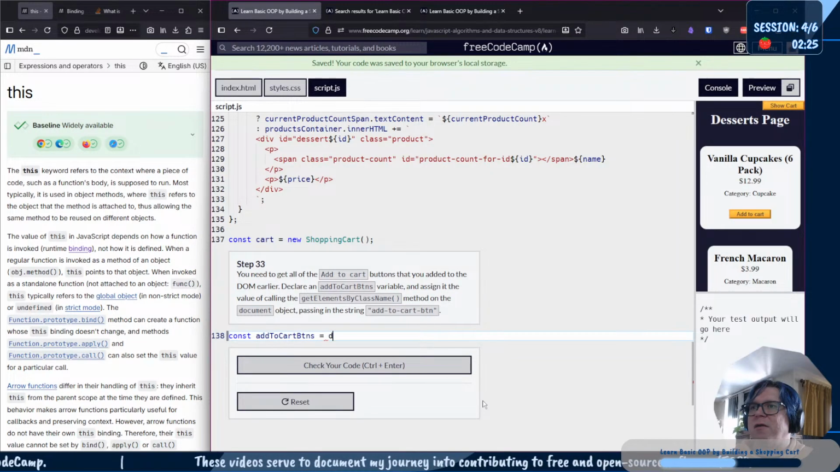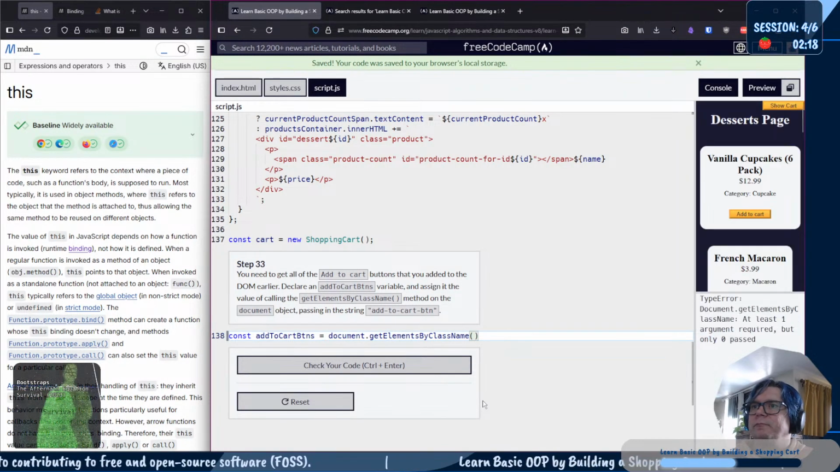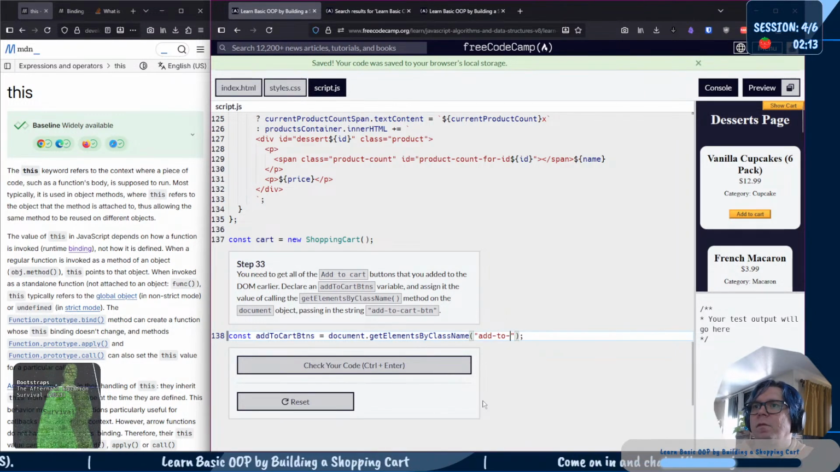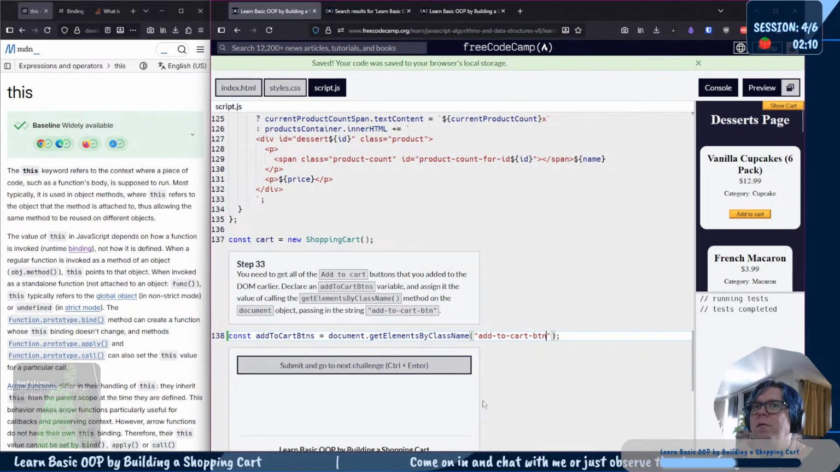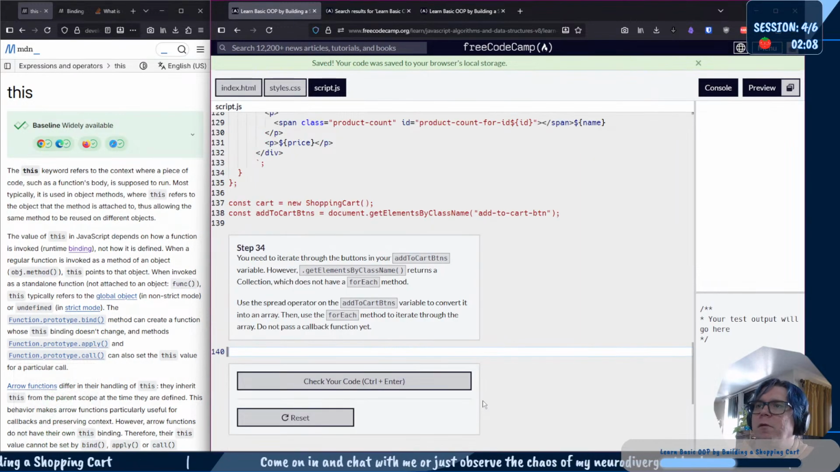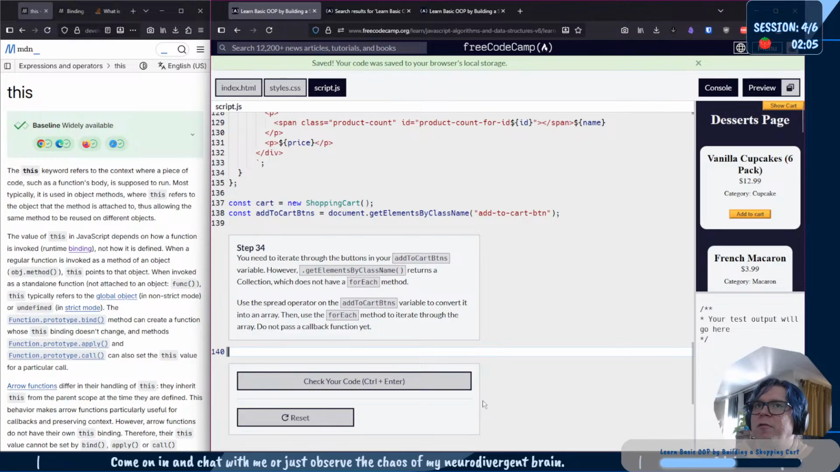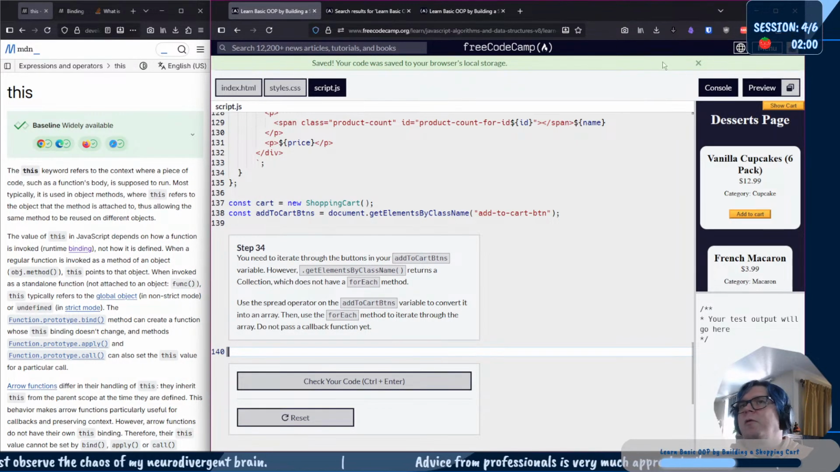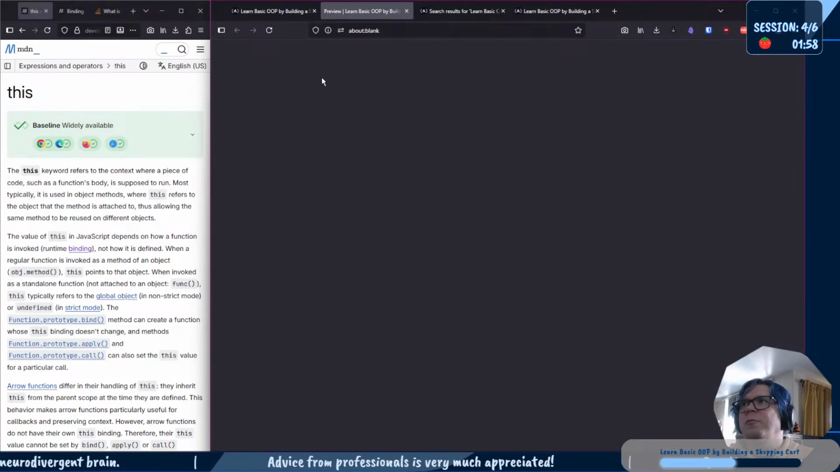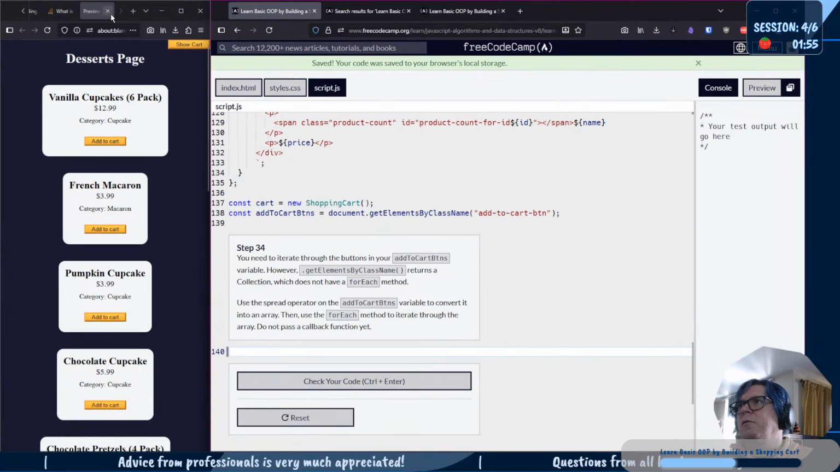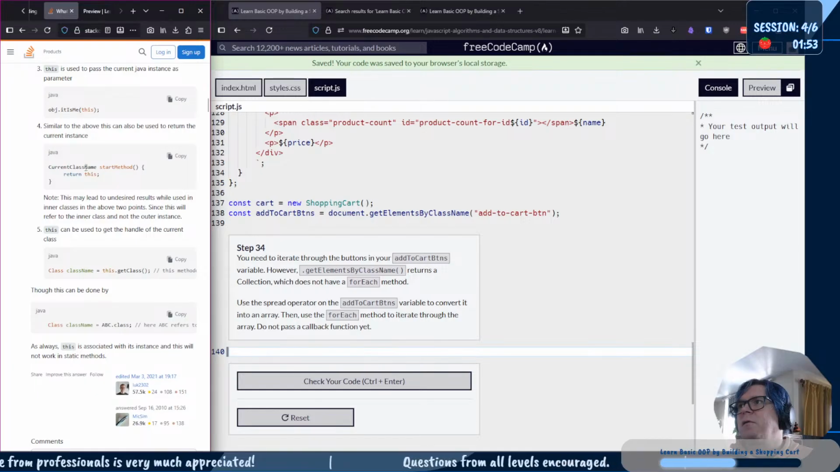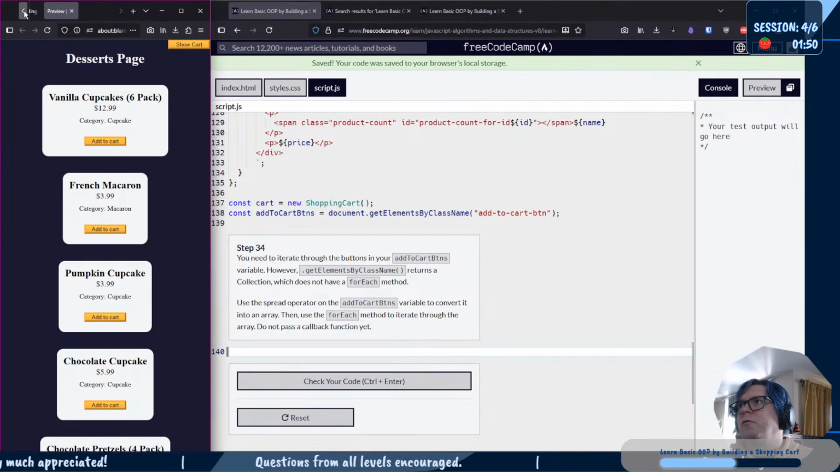You need to get all of the add to cart buttons that you added to the document object model earlier, so declare the add to cart buttons variable. Get elements by class name. There we go. Okay, and then we need to iterate through the buttons and... let's see what we can do. Now let's pop out this preview. Let's put it over here. Okay. Close down some of this other stuff.